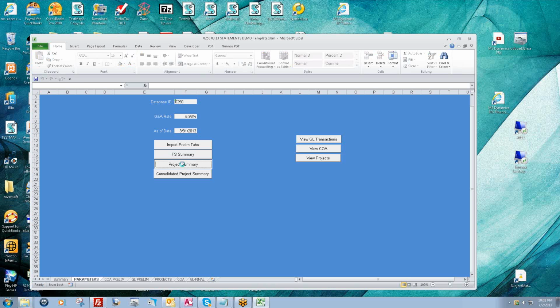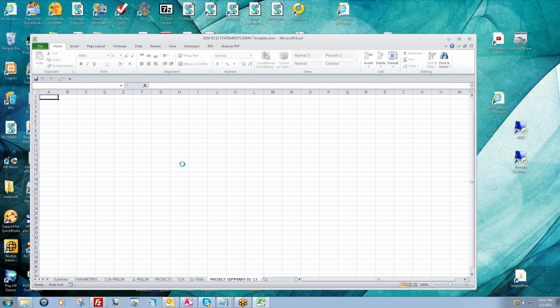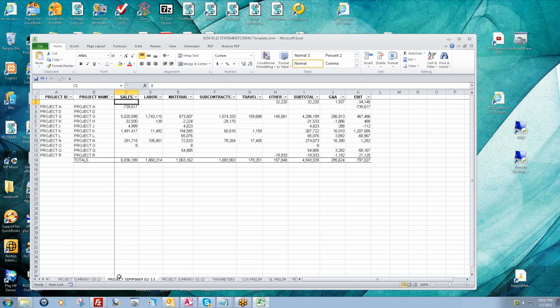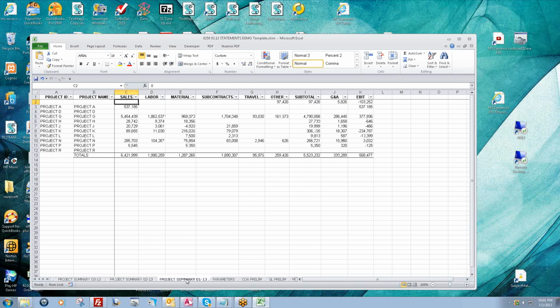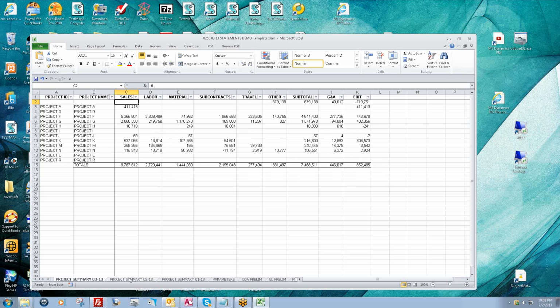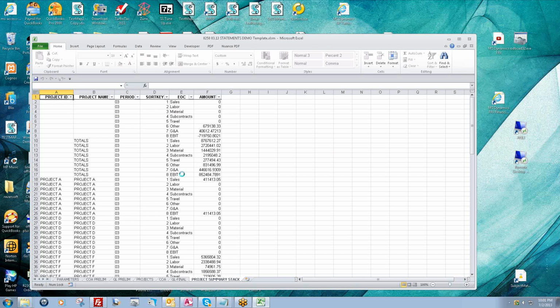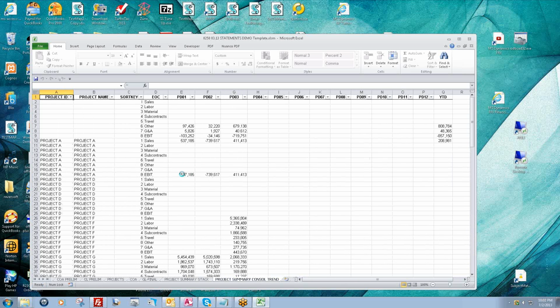It's going to go out now and build those project statements for each of the 3 months. There's the one for January, February, and March. And those are done. So now you've got a project statement for each month detailing project by project what the sales is, what the labor, materials, and so forth. The final step is to do a consolidated project summary, which takes those 3 monthly statements and puts them together in one consolidated year-to-date statement.